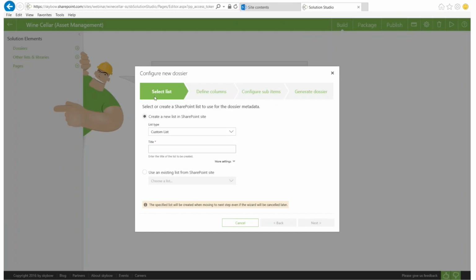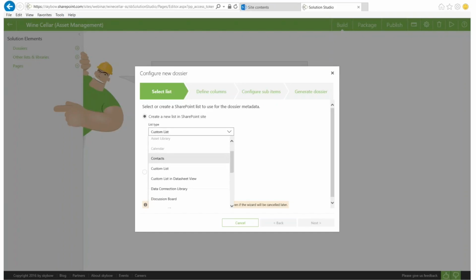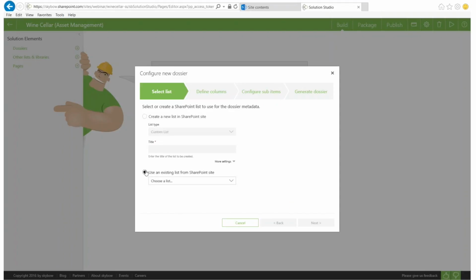So here, the first step of this wizard is we want to select a list. It can be a new list from several SharePoint standard templates, or start from scratch, or use existing. If you want to start from scratch, you can really use this functionality. Or in our case, because we don't have the time for creating everything, we are using existing lists that are already in the background. So our main list will be the wines.